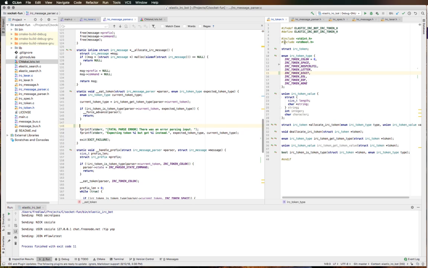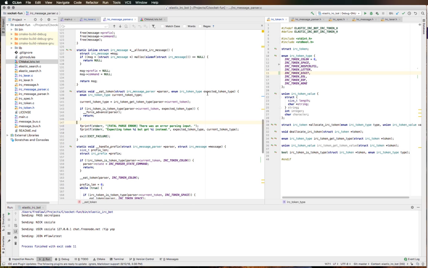Be nice if I could make this a variadic function, or I don't even know if I'm saying that right, and just pass in any number of tokens and try to check against all of those. That might not be a bad approach going forward in the future.